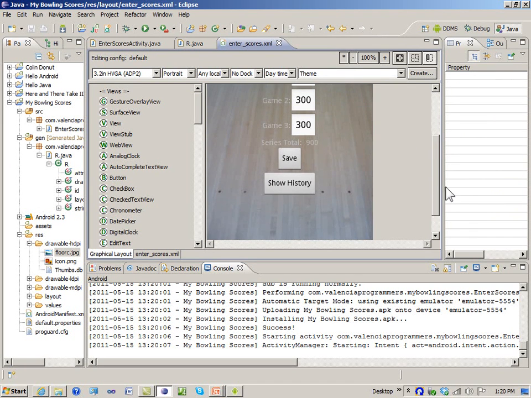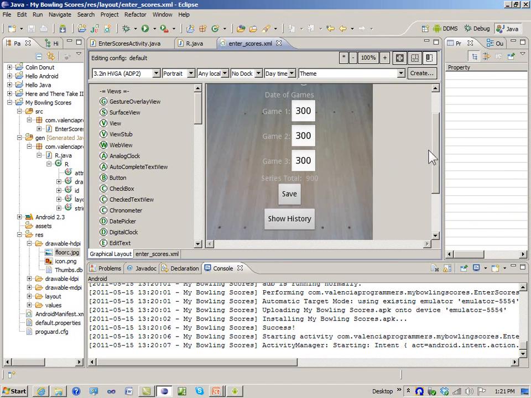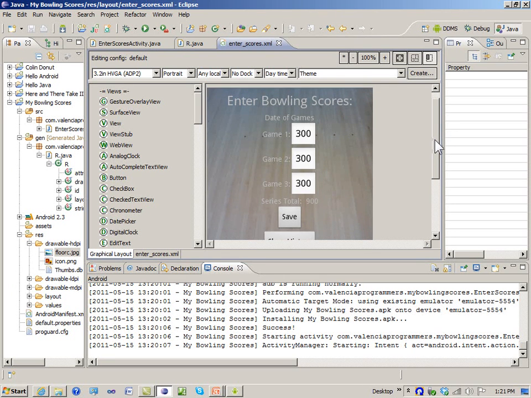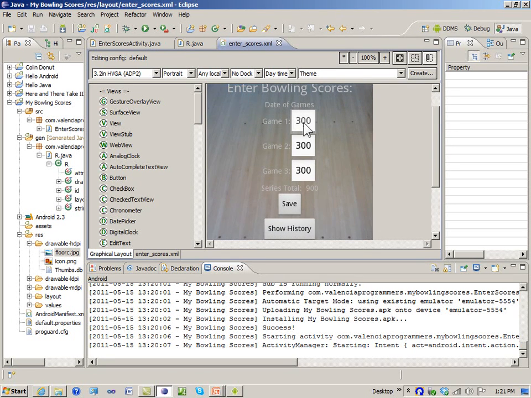I want everyone to have a functioning interface at some level, so that we have a place to enter 3 integer numbers, and a place to write 2 things. Write the date in here. We're going to write a calculated number in here, and 2 buttons. So we're going to save the data that the user has entered, and then we're going to switch to another activity, and that will be where we pull the historical bowling scores out of a database.